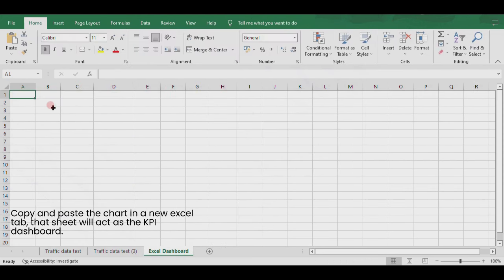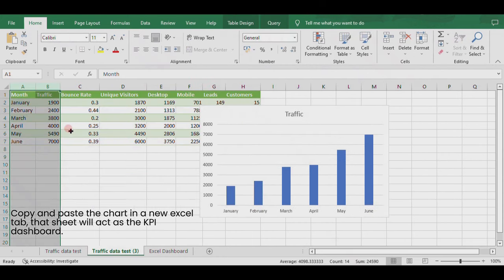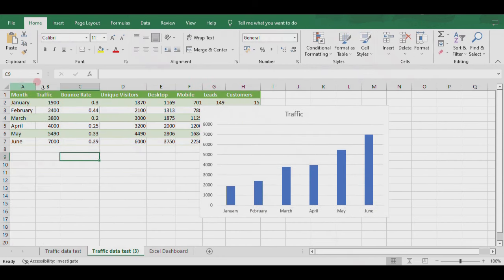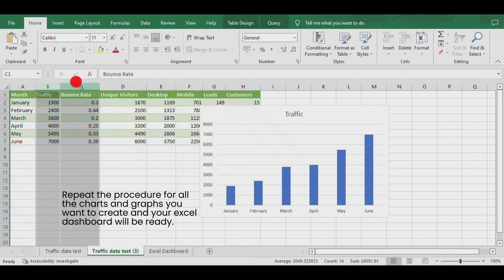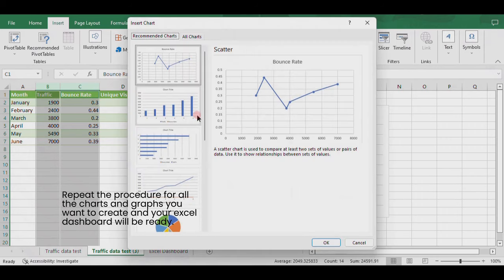Copy and paste the chart in a new Excel tab. That sheet will act as the KPI dashboard. Repeat the procedure for all the charts and graphs you want to create, and your Excel dashboard will be ready.